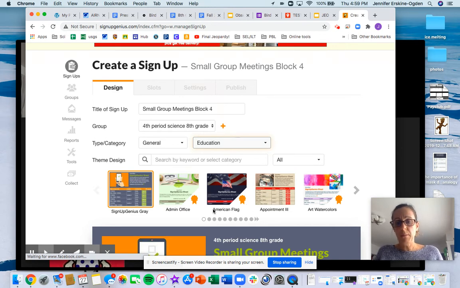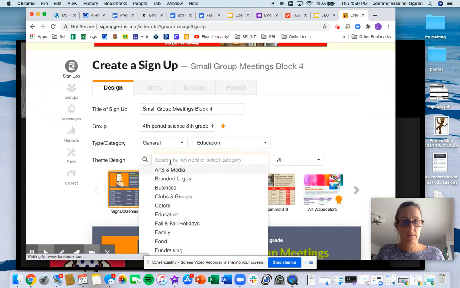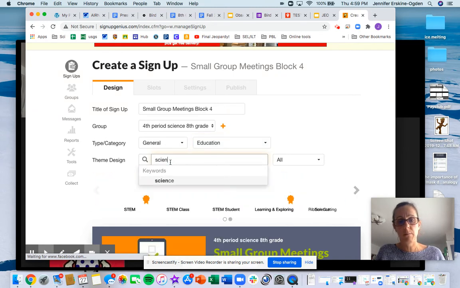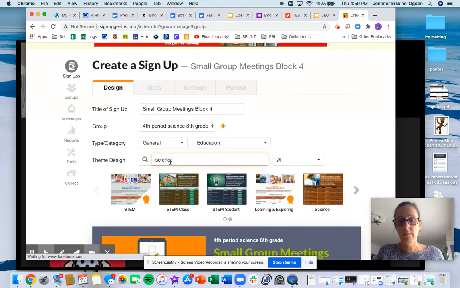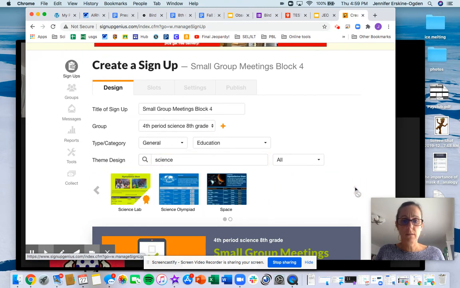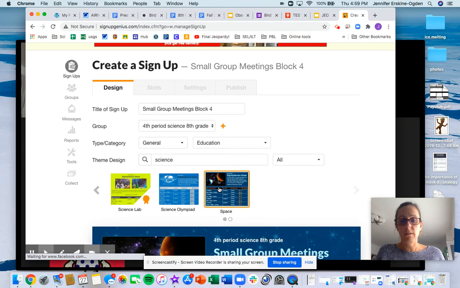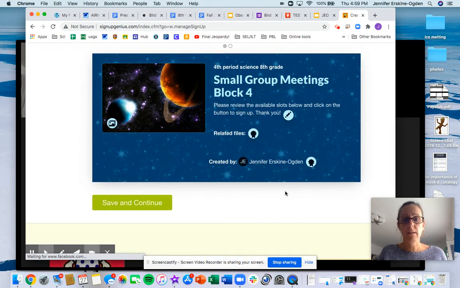And then you have to pick a theme for your SignUpGenius. And because I'm a science teacher, I'm just in the bar going to type in science. And you can see there are lots of science options. I'm going to choose this space option. Okay, and here is what the students will see. You can add a picture on your own if you want to. You can personalize it, but for the sake of time, I'm not doing that.